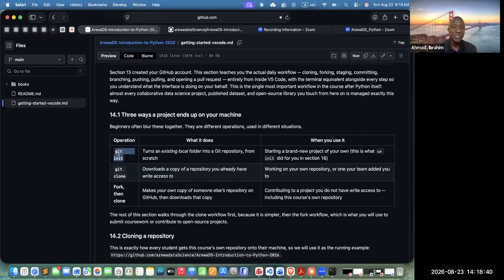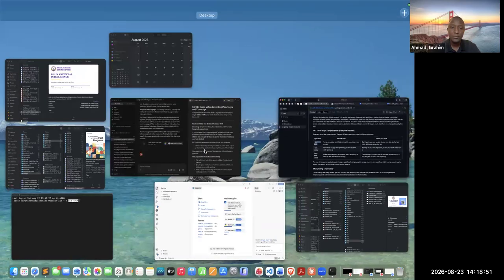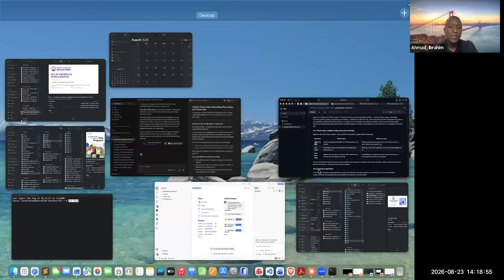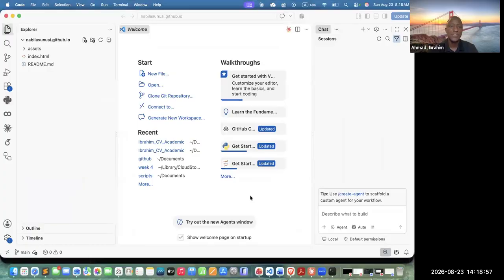Okay. Then we have git init, which turns an existing local folder into a Git repository from scratch. So if you're on any folder, okay, for consistency, I'll be using the VS Code terminal.